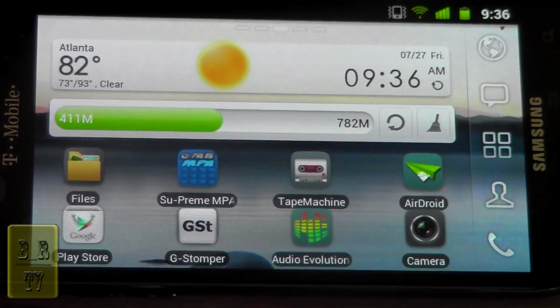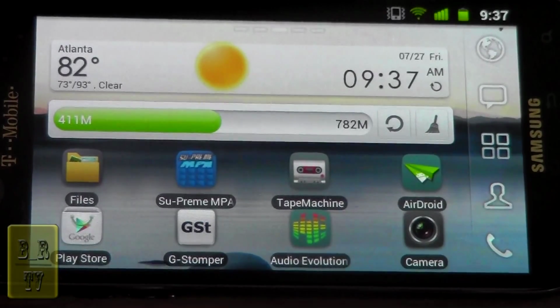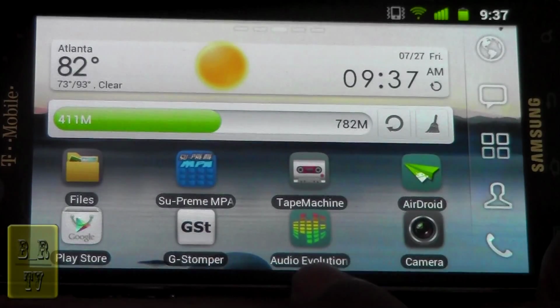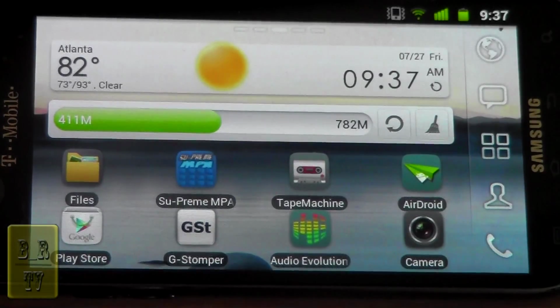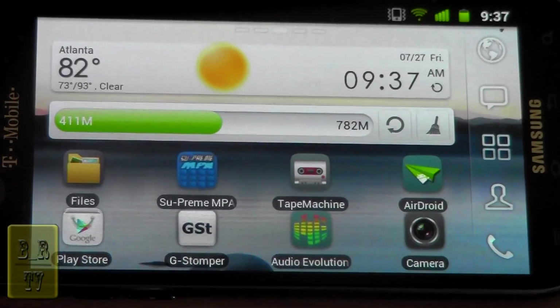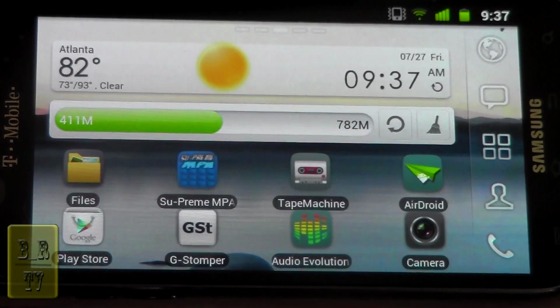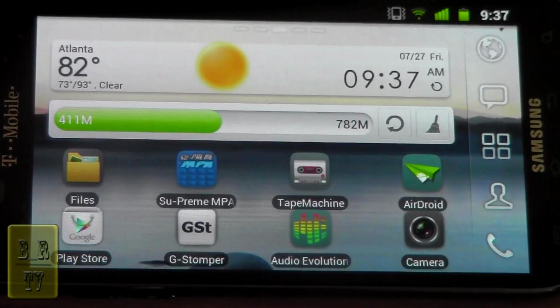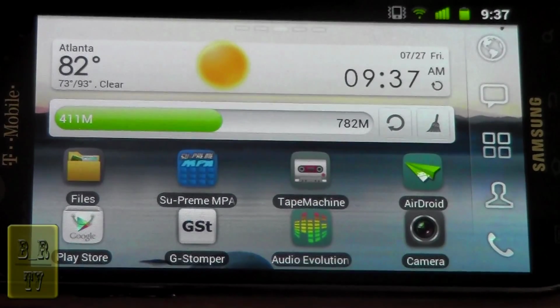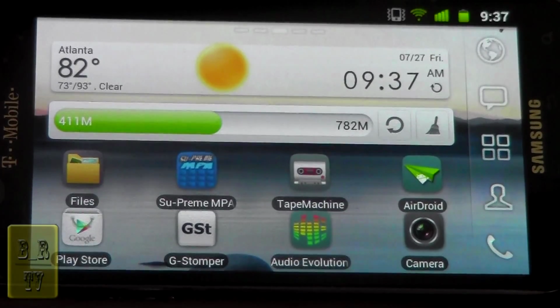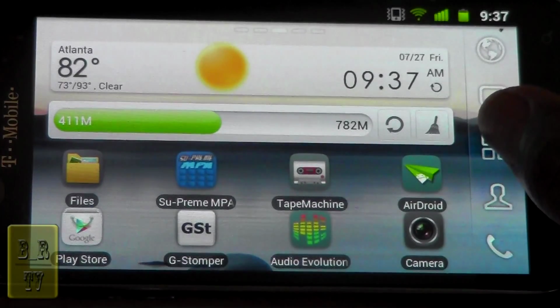Another app that I highly suggest for those of you who want to do everything on your mobile device is the Audio Evolution app, which is this app right here. That is a DAW for Android. It's actually pretty sophisticated. It has a nice effects stack in there. You can track out all your sounds, export all your sounds with whatever machine you're using, whether that be G-Stomper or Su-Preme MPA or whatever app, and put it in there and give it a nice little mix right on your device.